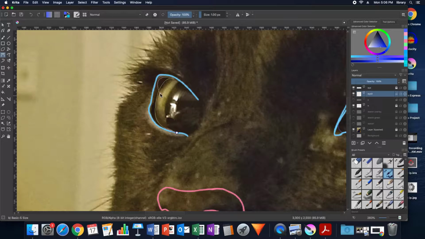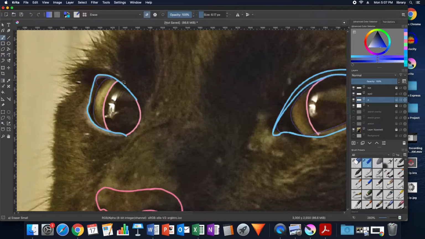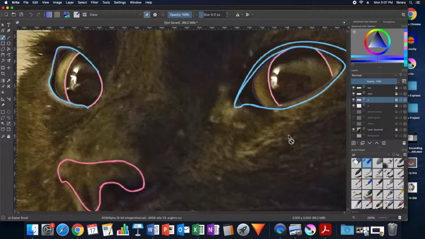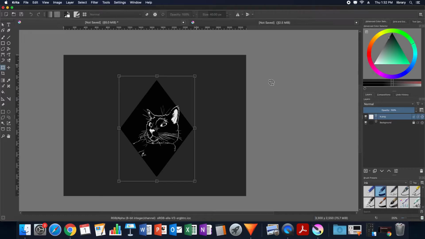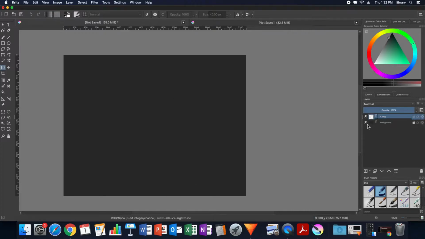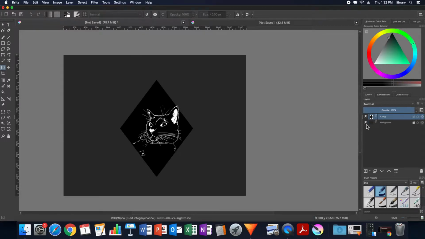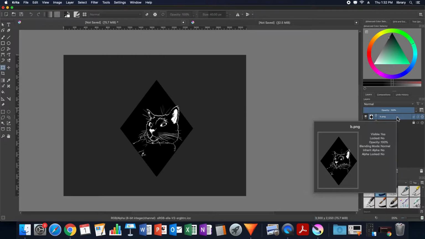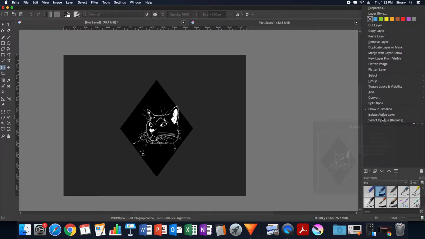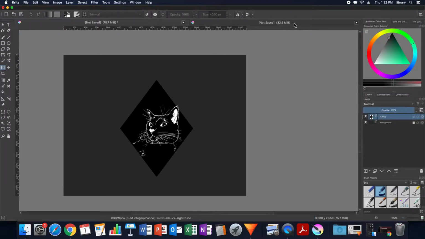So once you get it the way you want it, I went ahead and saved it as a PNG file, and this is the final image. It's important to save it as a PNG because you can save it with a transparent background. Now you can see on the screen I'm toggling the background on and off here, and that checkered bit means there's no background, so it's transparent. So you want to make sure you save it where it's transparent. If you save it as a JPEG and it's transparent, it's not going to save transparent.